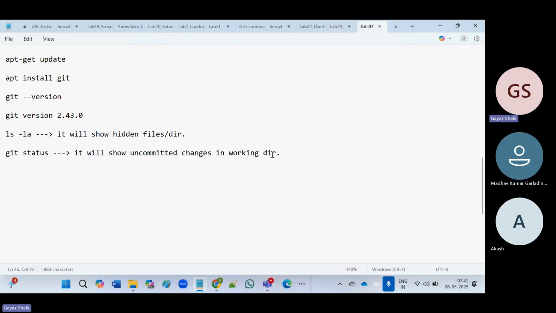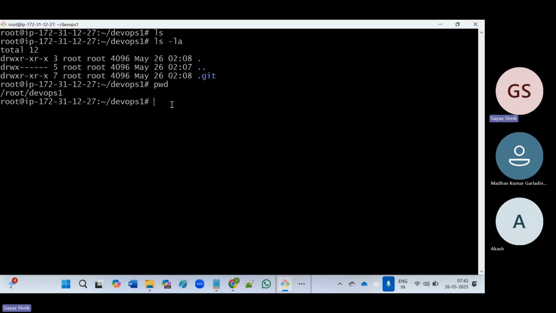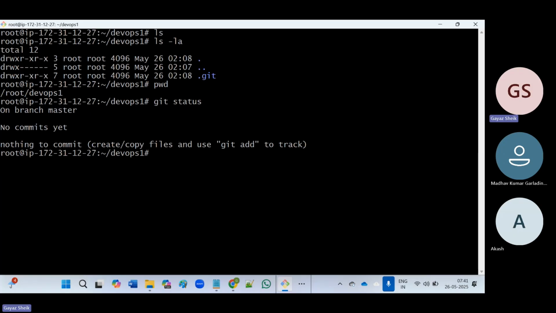Uncommitted changes in the working directory. Okay, so try to check this git status. So you see, now it is showing nothing to commit. Nothing to commit means we don't have any changes in the working directory to commit to the local repository.